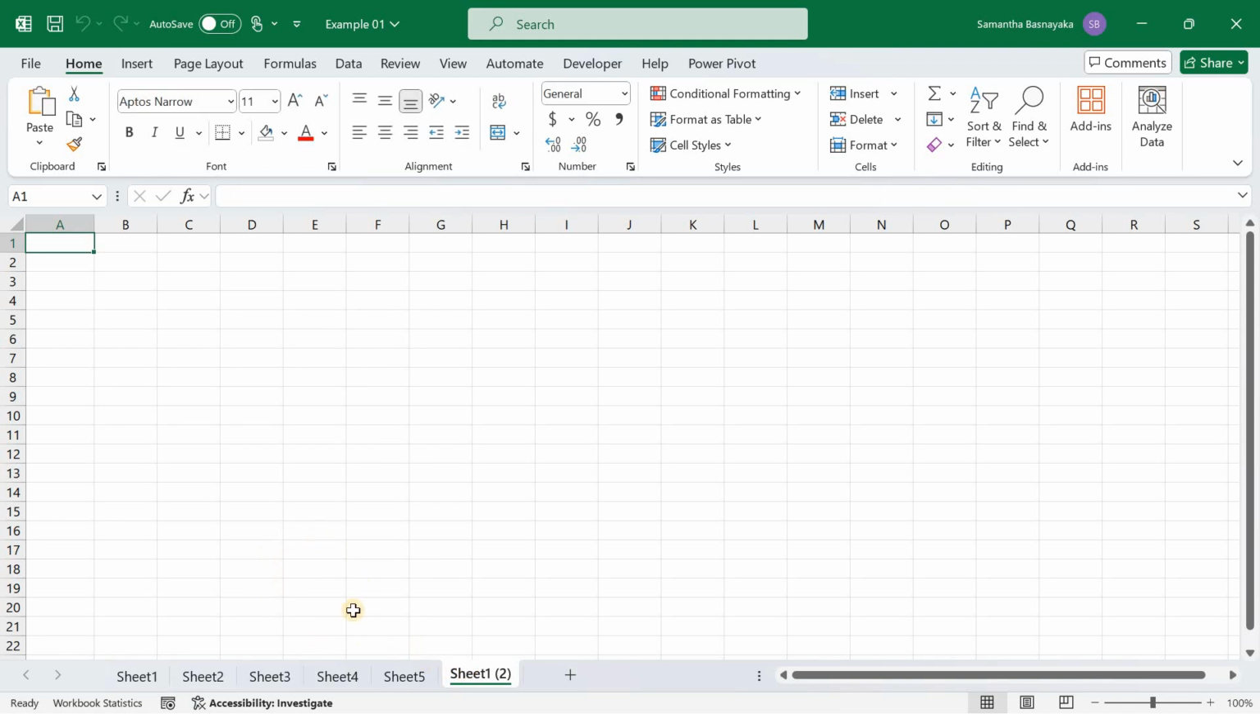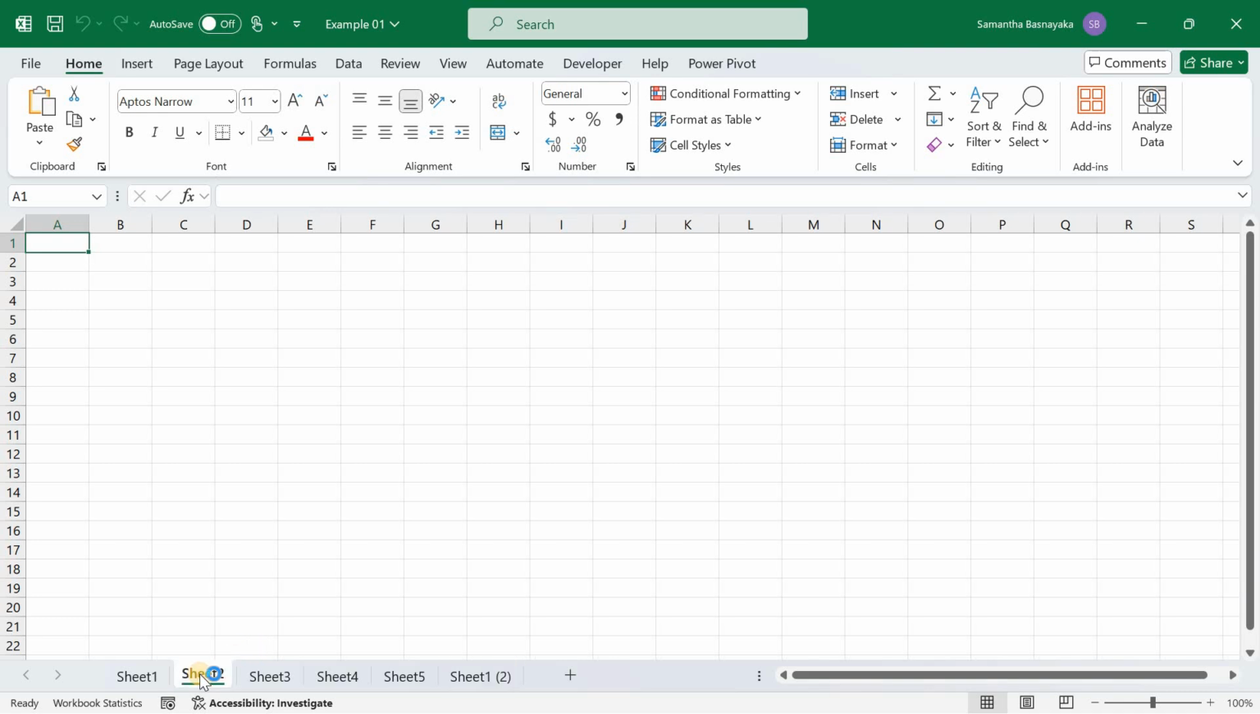Alternatively, you can use the drag and drop method. Select the worksheet and hold down the Control key. Drag the Worksheet tab to the desired location while holding the Control key. You'll see a small plus sign indicating a copy will be made. Release the mouse button to create the copy.